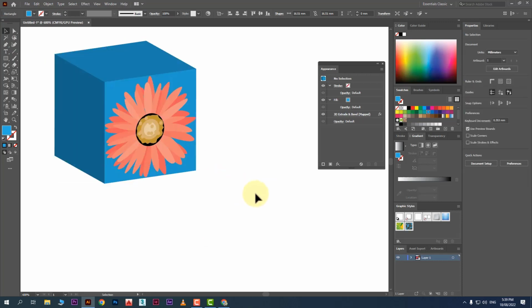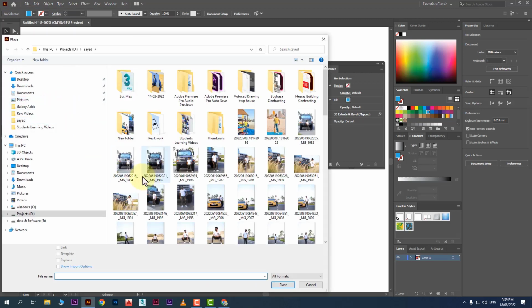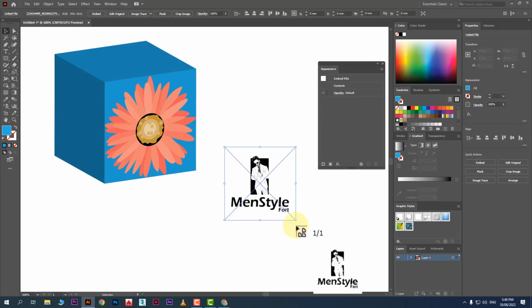Now the question is, how can we apply our own logo or our own images to the sides of this object? For example, I will place one photo. Any photo you can apply. So I want to apply this logo to the side of this 3D object.